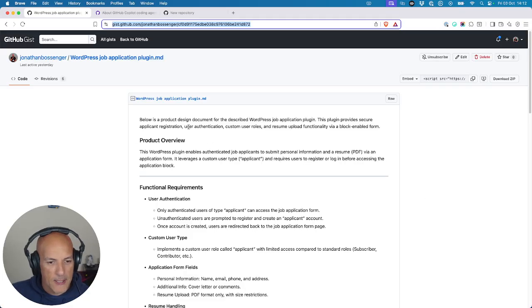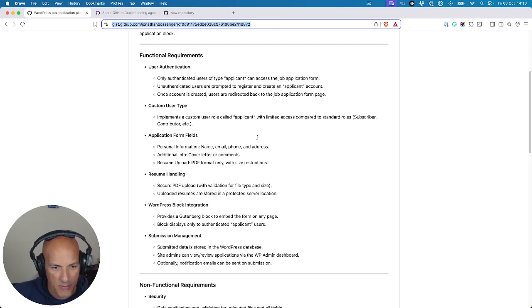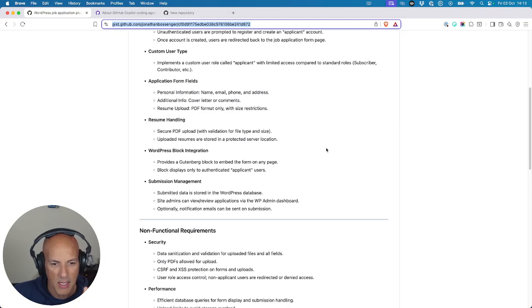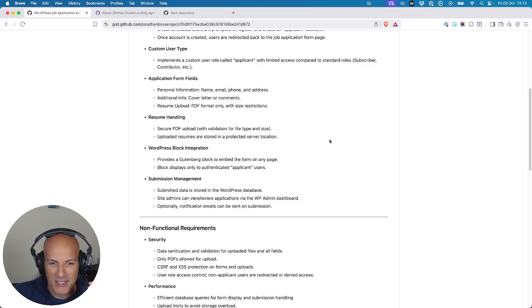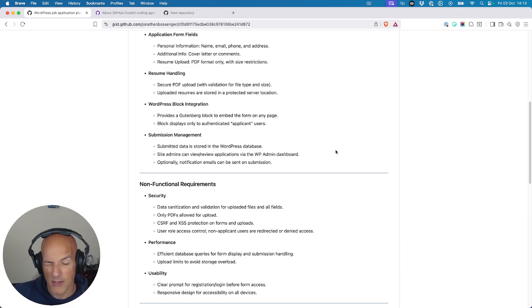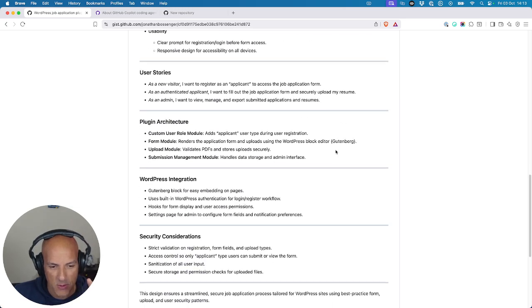So, this is my product design document, whatever you want to call it. It's got the functional requirements, user authentication, custom user type, application fields, name, email, that kind of stuff, cover letter, upload, PDF, handling of the uploaded resumes. The protected server location is going to be interesting. I want to see what it does with that. I wanted to build a WordPress block that we can put on any page. I wanted to be able to require folks to register, so that's going to be interesting. So that's all of that.